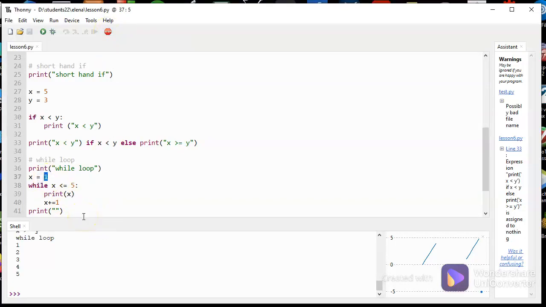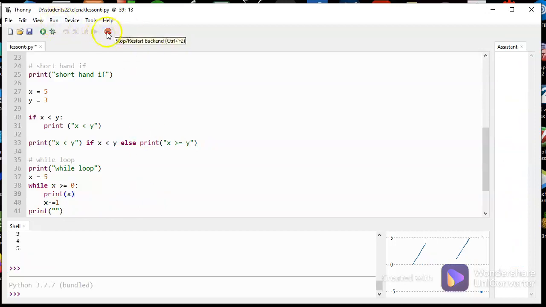So I just say X will start where you want to start. And then this X has to go where you want to end, which is the 0. You can't say greater than 0, you won't get the 0. It has to say greater or equals 0. And this one, you have to subtract it. If you don't, you get the endless loop, and you have to hit the stop button.